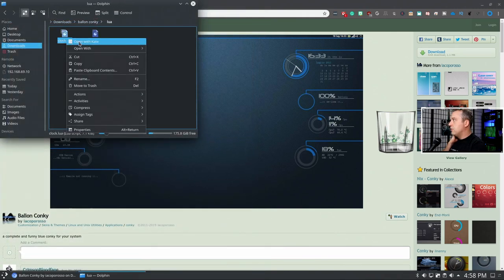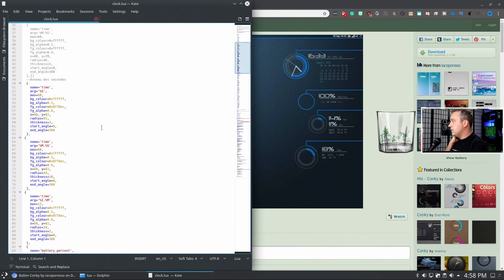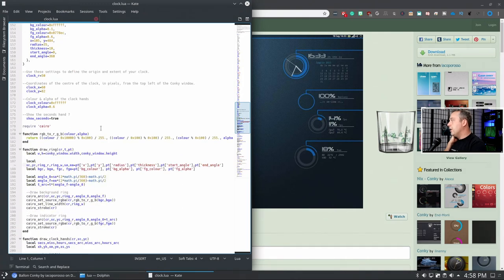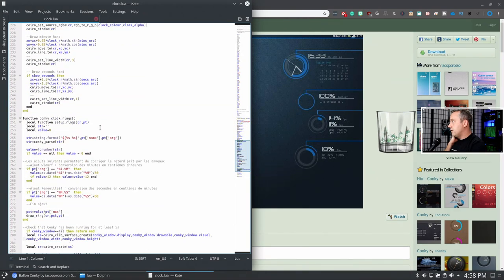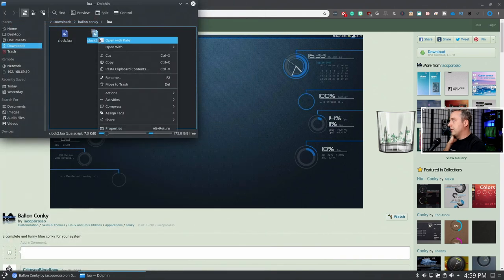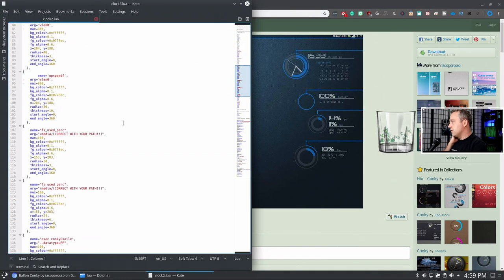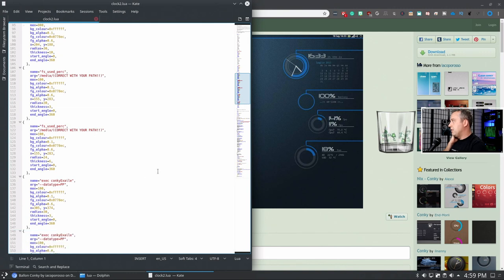And we're going to look at the Lua scripts as well. And Lua is pretty easy to understand. If you've done any kind of CSS or anything like that in the past, you'll look at Lua and go, oh, okay, this makes perfect sense. But this is supposed to be the clock widget. Just looking through. Nothing bad here. And then the clock 2 widget. I don't know why there's two of them. But let's go ahead and take a peek over this one too. All right. Correct with your path. Probably going to have to fix that.